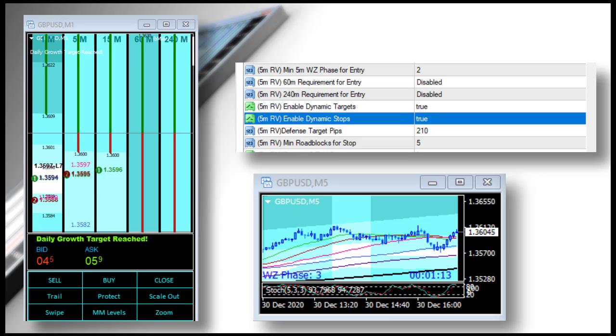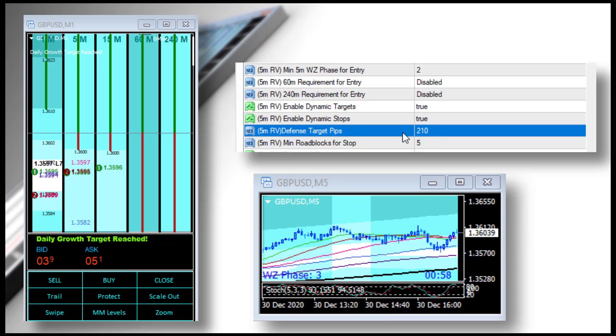But maybe you just want to go for straight up 2-to-1 reward to risk, you know, 10 pip, 20 pip, and don't want anything to interfere. That's fine. Turn your dynamic targets and stops to false. Defense targets and pips, I've got it set to 21 pips because, referring to pips, we've got to add that extra 0. So this is set to 21 pips.